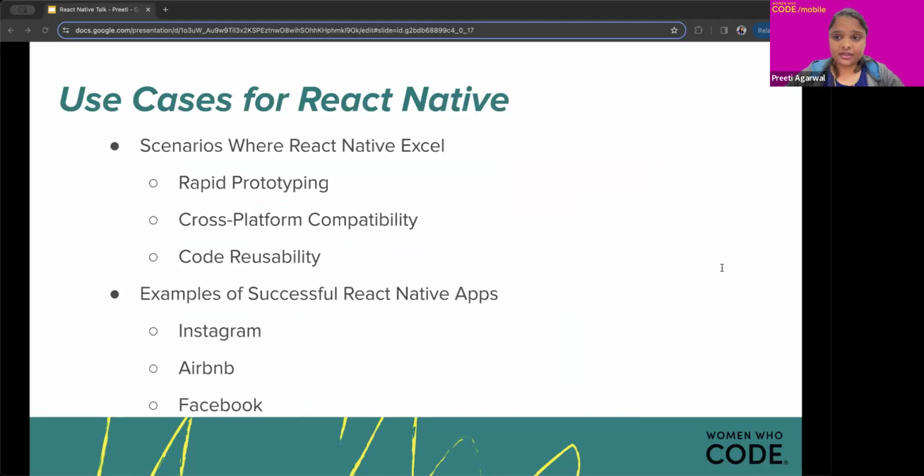Now let's dive into various use cases where React Native is useful in your mobile app development. So first scenario, we have rapid prototyping. React Native is fantastic for quickly creating prototypes of mobile applications because it allows developers to iterate and test ideas rapidly, which is crucial in early stages of development. Next, we have cross-platform compatibility, which we have already discussed. So I would just skip that to save time.